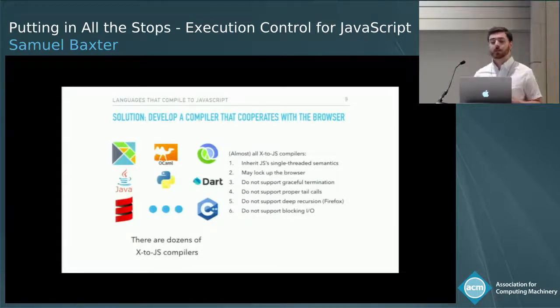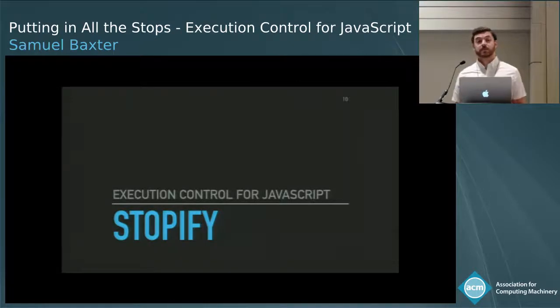And there are a couple of exceptions that actually do address the issue for specific languages, which I'll talk about a little bit later. But most of these fail to solve the problem for us. And to that end, we've built a general solution to this. Stopify is a system which adds execution control to JavaScript.